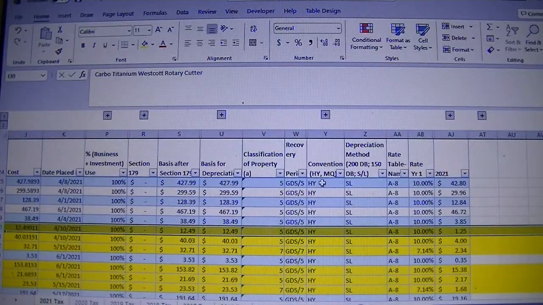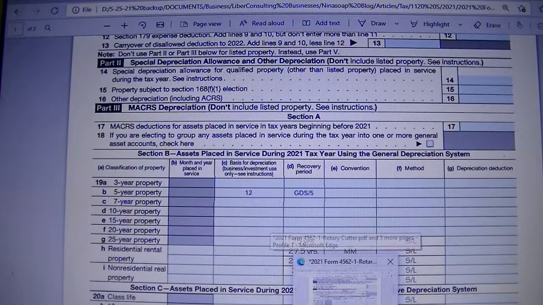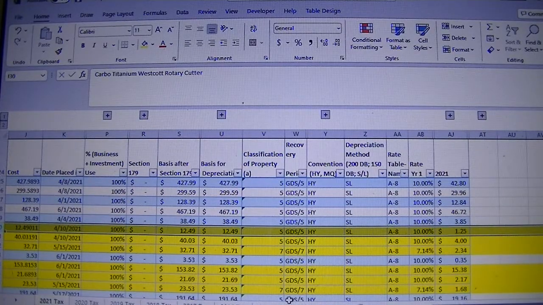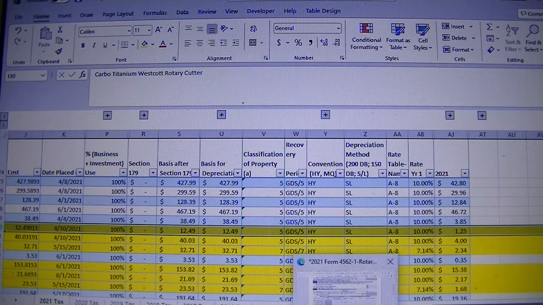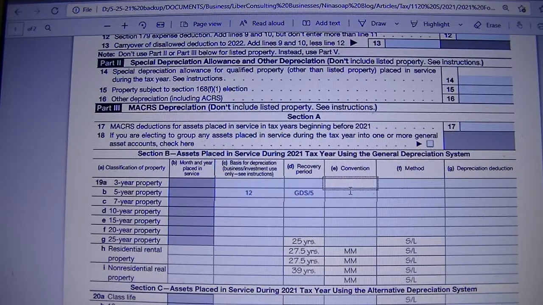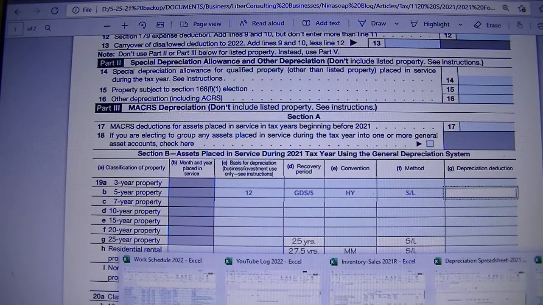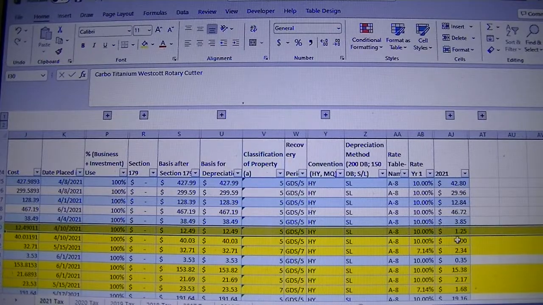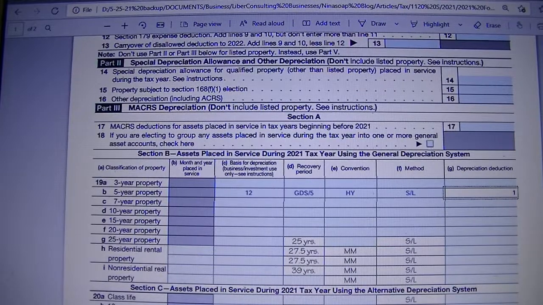Convention. So convention is half year. And what else do they ask? Method. Method, we are using straight line. So convention, half year, and SL. And the depreciation deduction. The depreciation deduction is going to be $1.25, which is $1. And that's pretty much what will go on this form.